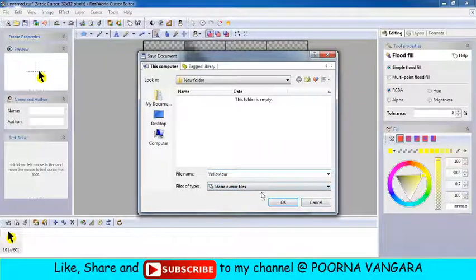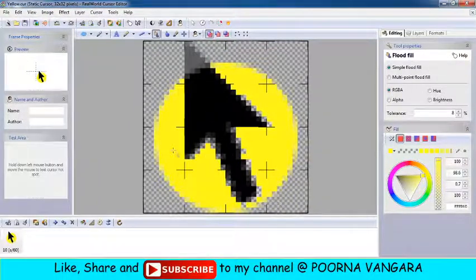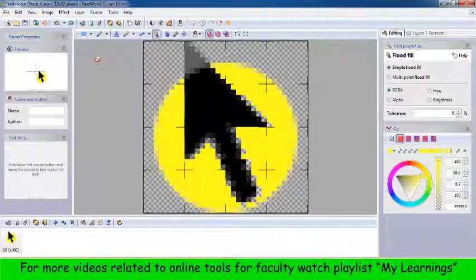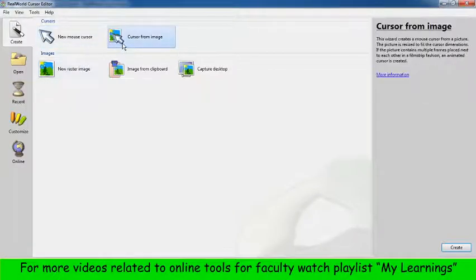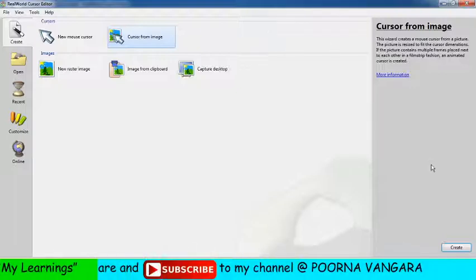So I have given the name as yellow. Click on OK. So now we are done with the first cursor. Now let us see the customized cursor, that means from image. So for that, go to file and click new. Now you select the second option, cursor from image.